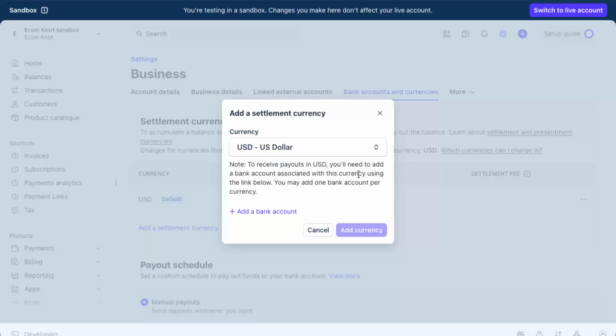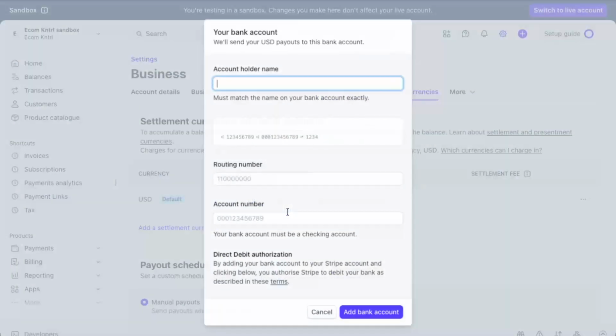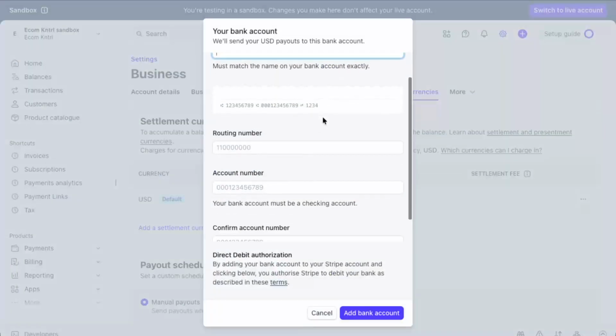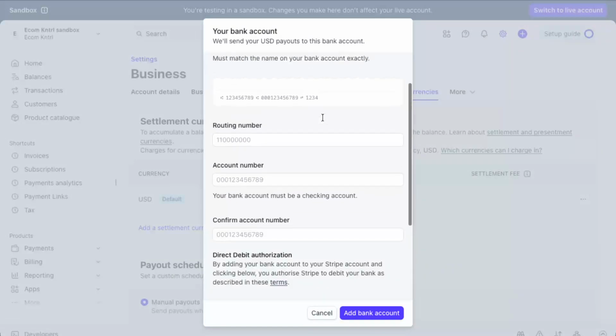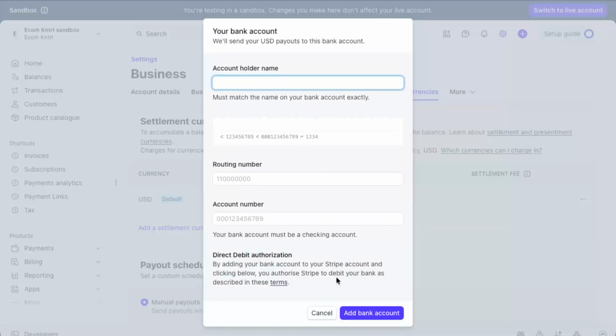Once you select USD, Stripe will display an important message explaining that to receive payouts in US dollars, you need to have a bank account associated with this currency. Stripe also notes that you can add one bank account per currency. So to complete the setup, click the option to add a bank account. Enter the details for a bank account that can receive USD payouts. Make sure the information is accurate because this is where your money will be sent.